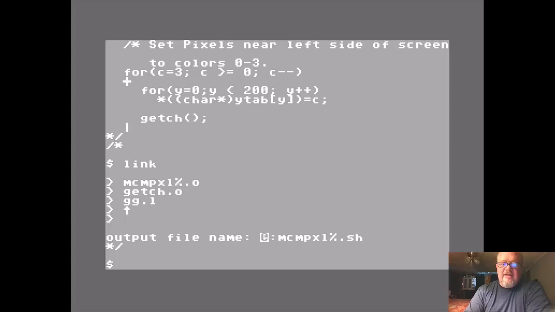Hit enter on that. Come down here. You see how output, the capital O, changed because I messed that up. It wasn't a capital O. It's a lowercase o. And the name is already in there to be overwritten. Push enter. And that is linking and creating our executable file. Executable files end with .sh. And then to execute, MCMPXL percent C.